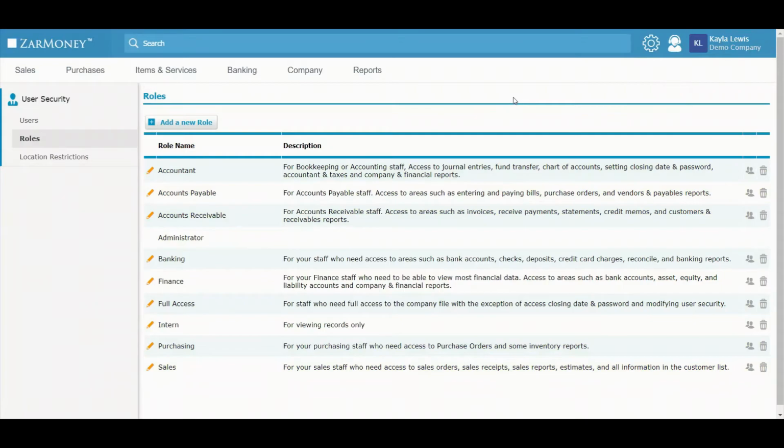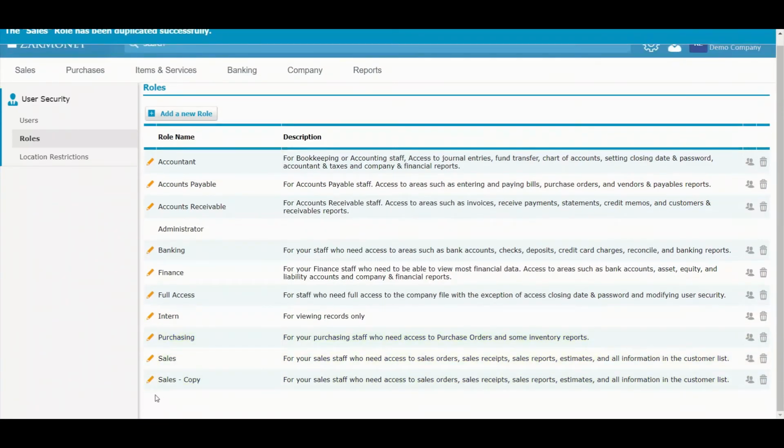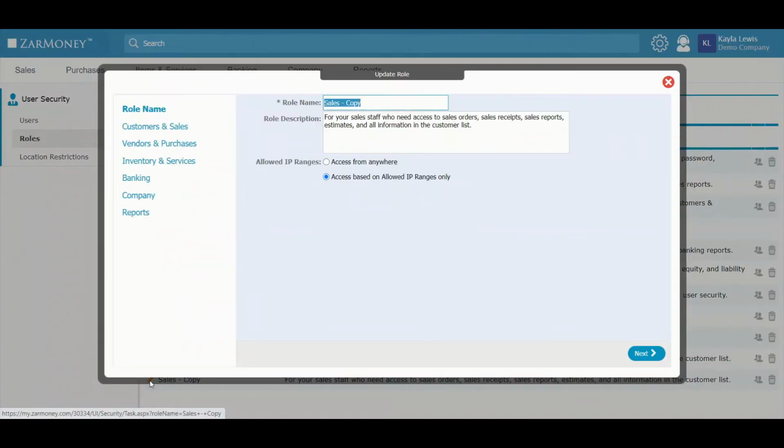If you want to add a role that is similar to an existing role with a few key differences, you can click the duplicate icon to the right of the template role. I'm going to do this with the sales role. I'm going to go to the copy and click the pencil icon to edit.